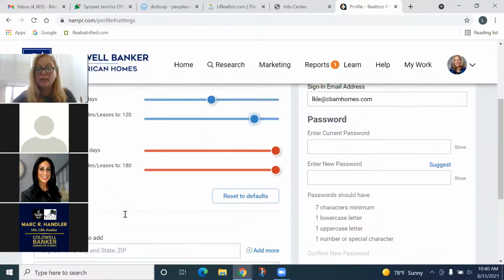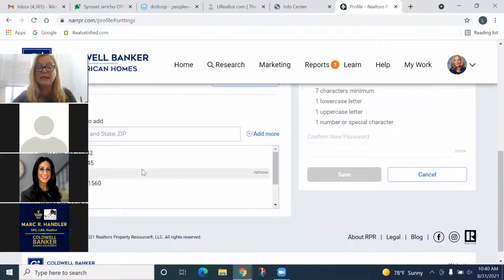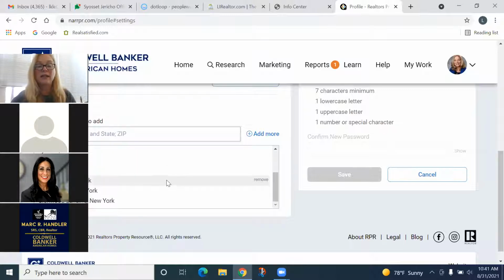On commercial, as I said, there was a commercial aspect. You can set new listings to 30 days, recently closed sales and leases to 180 days. Then down here, you can add marketplaces. So I added these markets. It knows that that's where I work. So I am going to add in Glenwood Landing. You can see it grabs things and now Glenwood Landing's in there. So those are all my properties that I have.